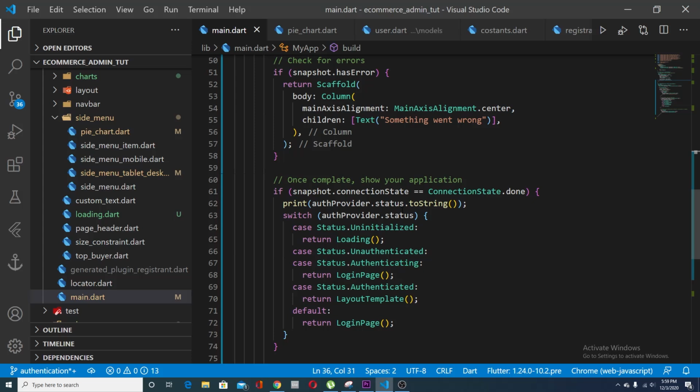Thank you guys very much. On the final section, we will actually start coding our project, where we are going to get the total revenue inside of a dashboard and get some data from Firebase.